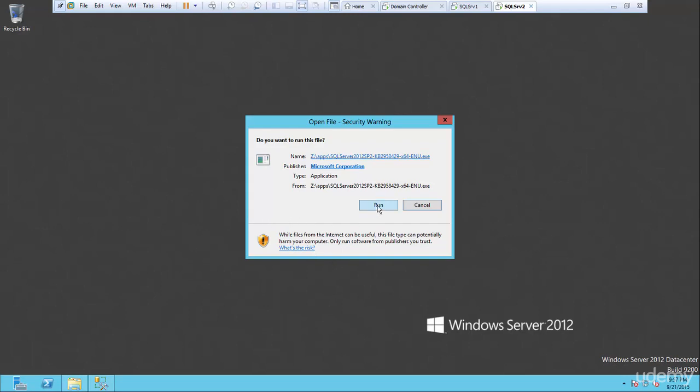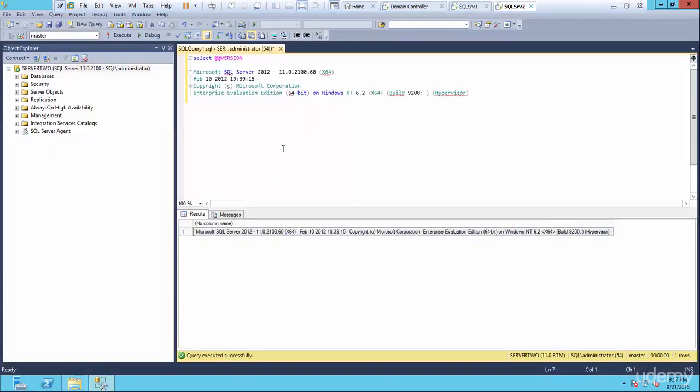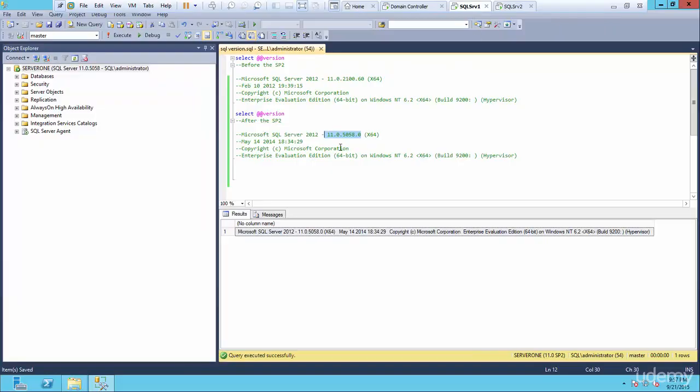Before I actually click run on this, let me go to the SQL environment and just show you. In order to get the current version, you say select @@version, and if you run it, you'll get the current version of your SQL server. I just copy pasted it here so you can see this a little more clearly. As you can see, right now we're on 11.0.2100. And as I mentioned, once I've installed it, we'll be on the new version.